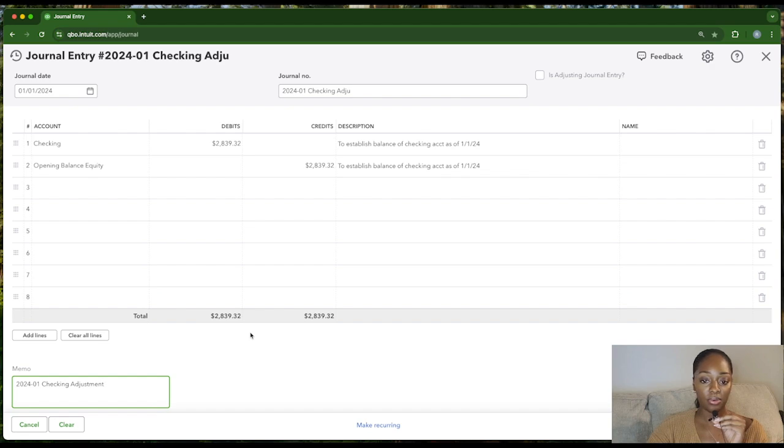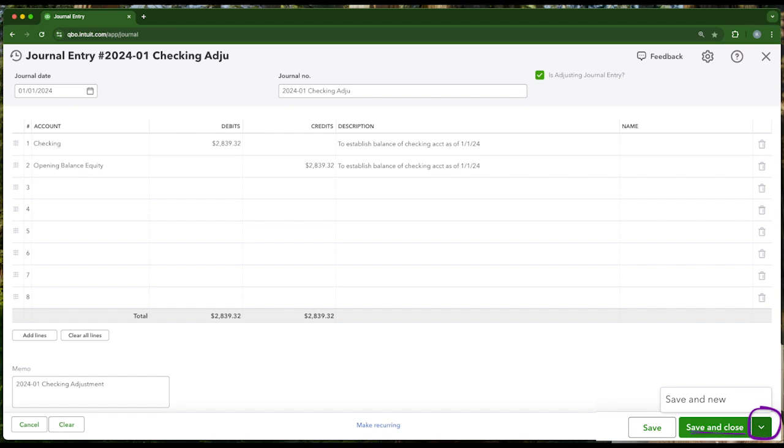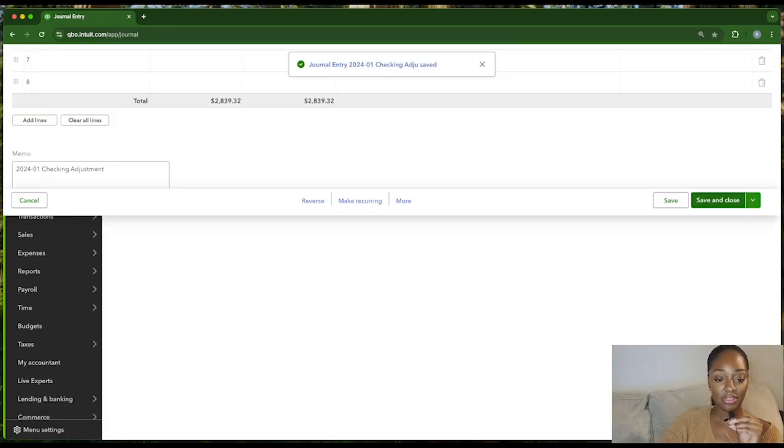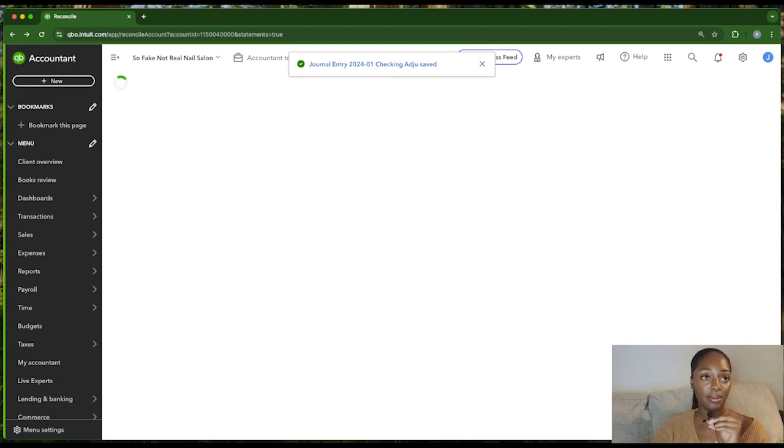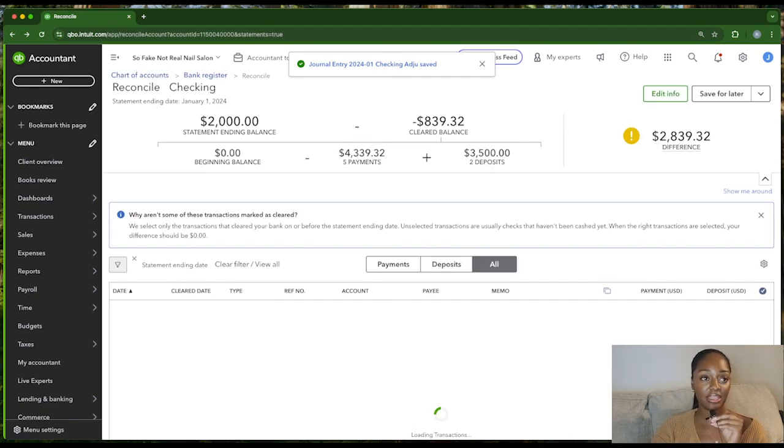Okay, so I am going to check this too, and I'm going to go ahead and hit save and close. Don't do save and new. That just means that you want to create another journal entry after this. You don't want to, okay? So do save and close. And this will take us right back to our bank reconciliation screen.